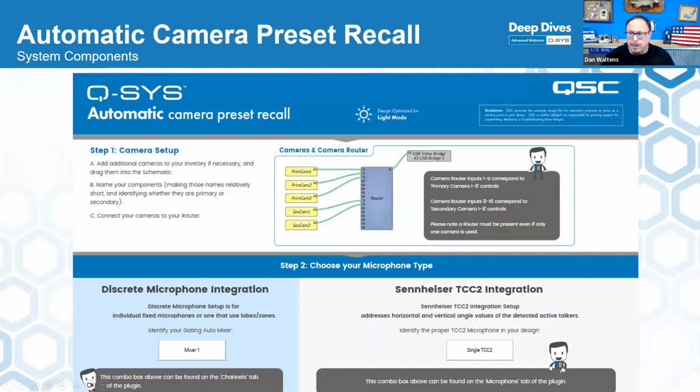So the ACPR 3.1 plugin features now support the MXA920 and the Sennheiser TCC-M as well as the TCC-2. We've added home position masking. We have the ability to do up to 16 primary cameras. If you do primary and secondary, and we'll talk about the difference between primary and secondary in just a little bit, you could have up to 32 cameras in a single design. It's going to be a pretty sizable room there.